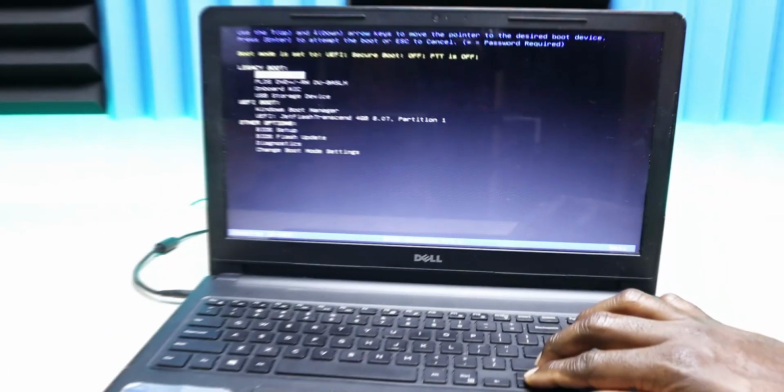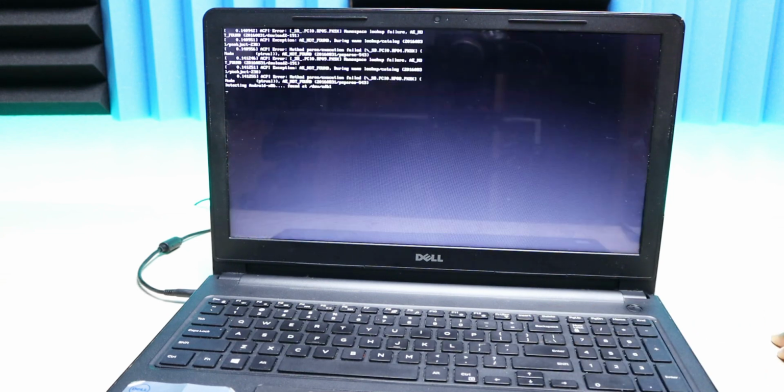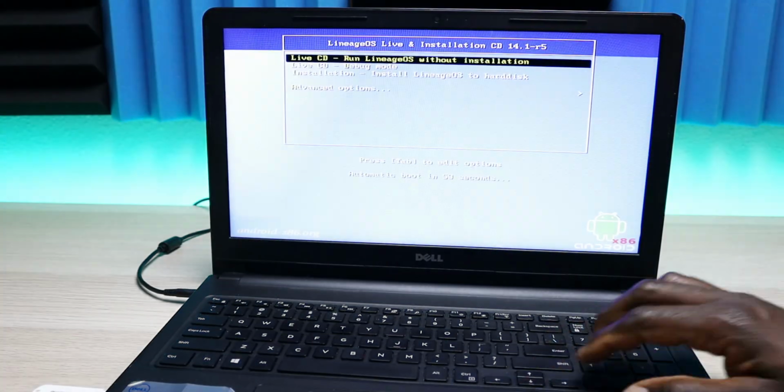So before we jump into the setup details, just know that this will be a two-part video. The first video will cover the installation, and then I'll do a follow-up video just testing the functions of this operating system on the computer.